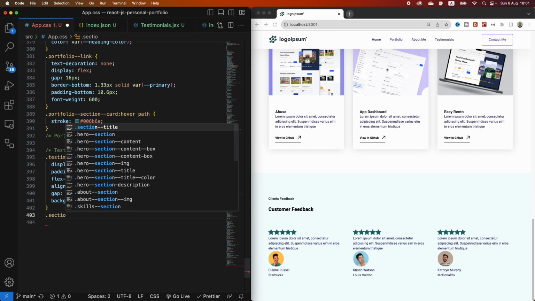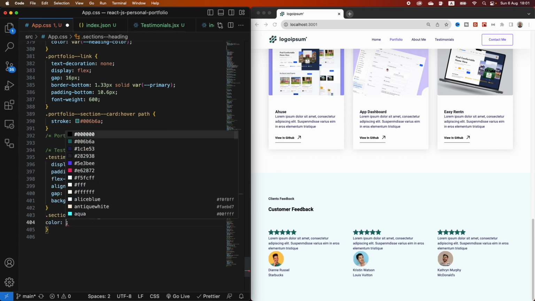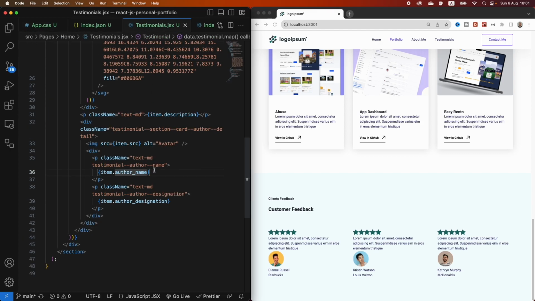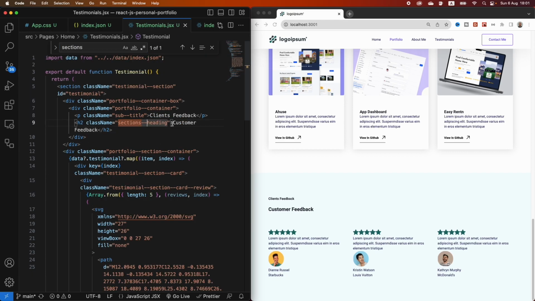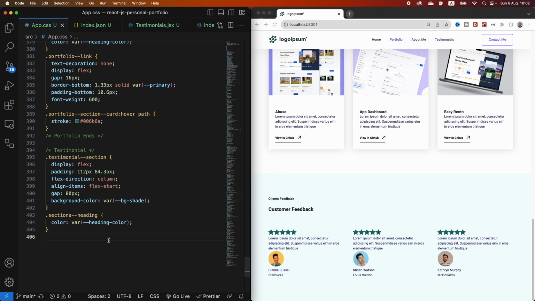Let's see, section heading, sections actually, sections heading. We're going to give it a color of variable heading color. Did I write that correctly? Sections heading, okay. Let's search for that. Sections heading, okay. Control F and you can search. So I did write that correct. Okay, back to our CSS.